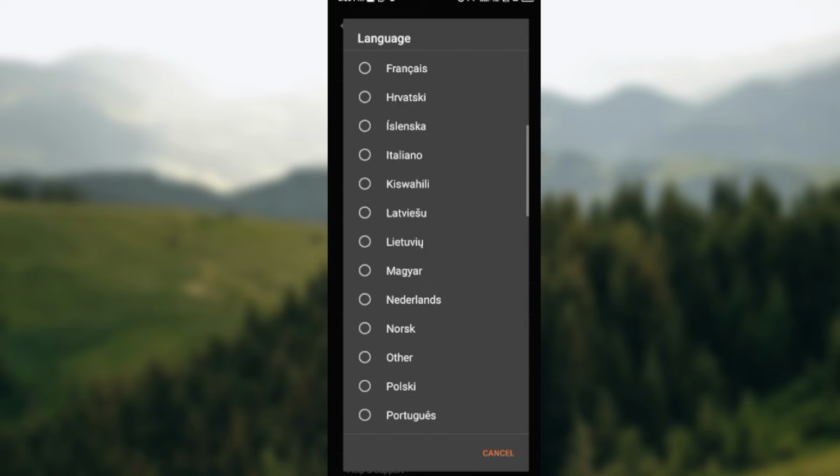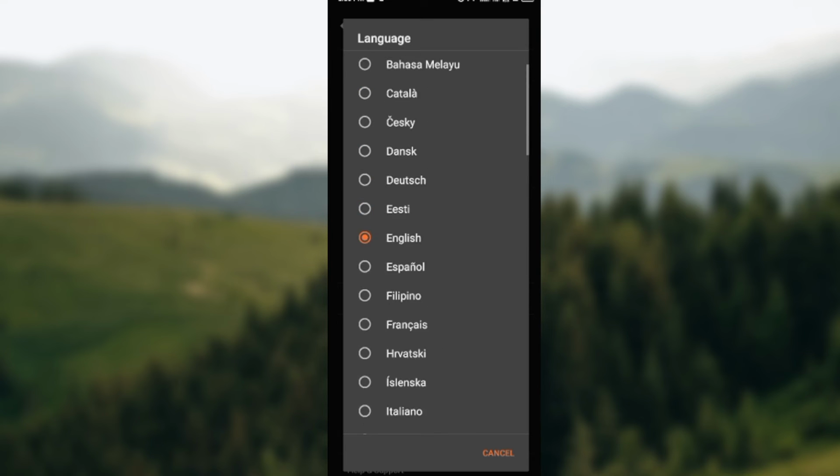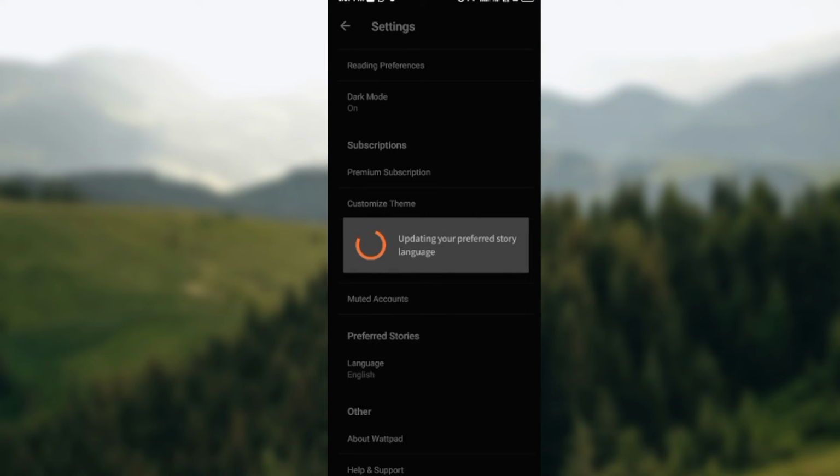Then a list of languages will be displayed for you. Alright, any language of your choice whatsoever. Mine is currently on English because I prefer to use English to read the stories. Okay, so you can choose any language. Let's see, Espanol. Yeah, so once you click on the language that you want, automatically the language will be updated and then your stories will appear in that chosen language of your choice.